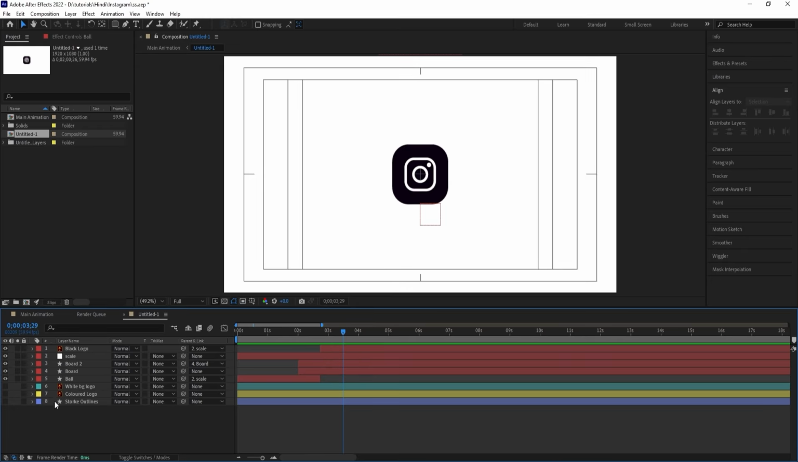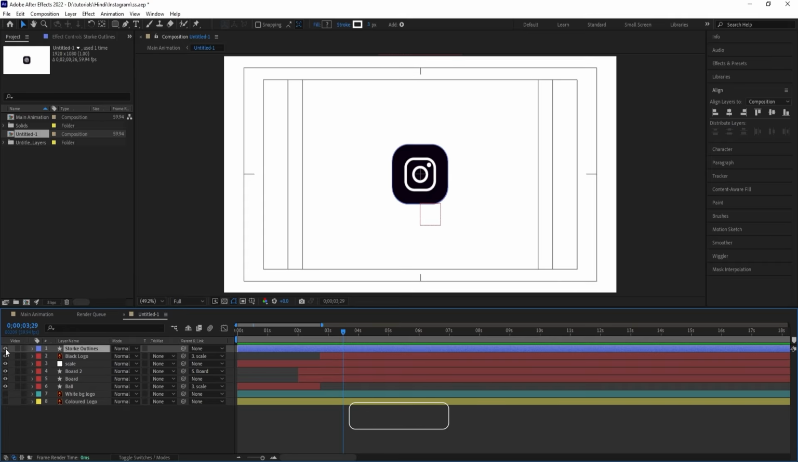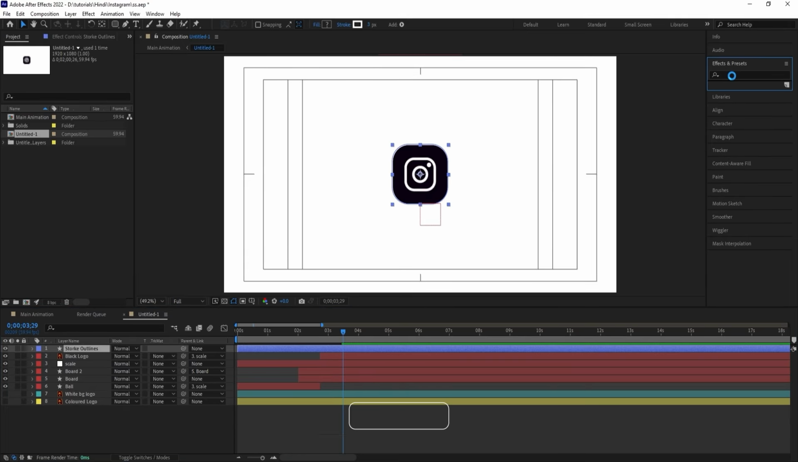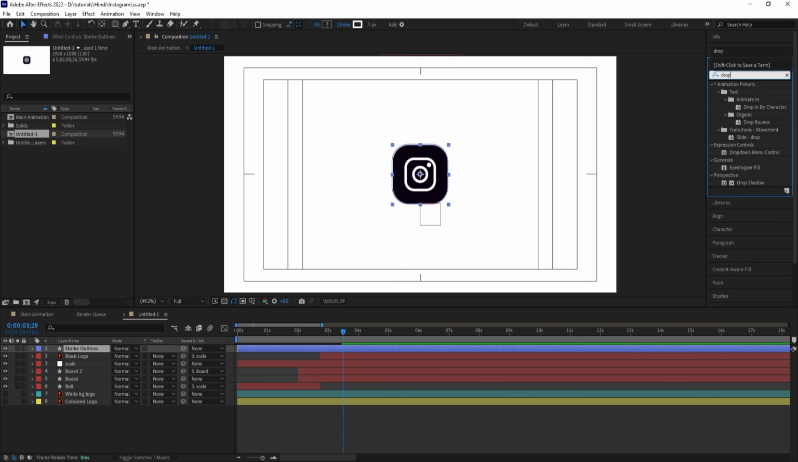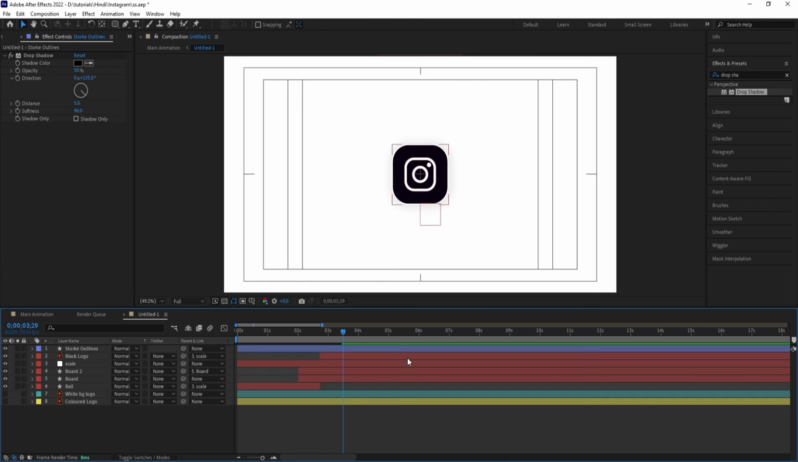Now after that, I'm going to enable my stroke layer, which is this one, and let's bring this at the top, stroke layer, and let's move this over here. Go to the effect and presets panel, and we are going to search for drop shadow effect. So let's apply drop shadow effect with a double click, and let's increase the softness of this shadow somewhere around like this. Okay, let's select this and with the help of open square bracket, move this over here.